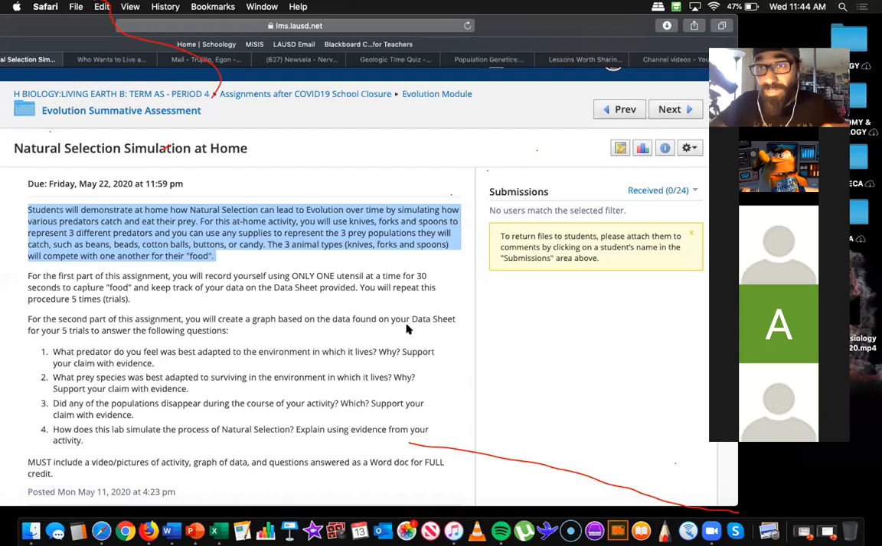Okay. So again, I know it sounds kind of silly, but you're going to simulate, or demonstrate rather, how a predator can catch a prey. But as you can see, like Alexa just told you, you're going to use 3 different predators. In this case, it's going to be knives, forks, and spoons. I'm assuming and hoping that you guys have all these materials. If not, just shoot me a message and we'll figure it out. But you're going to use 3 different predators to catch 3 different prey types.